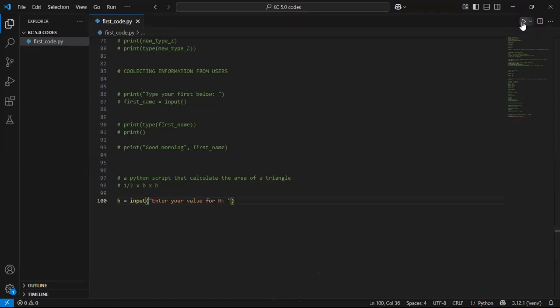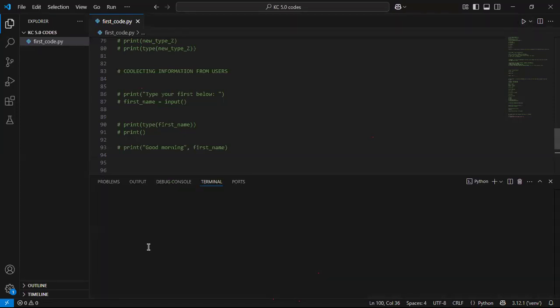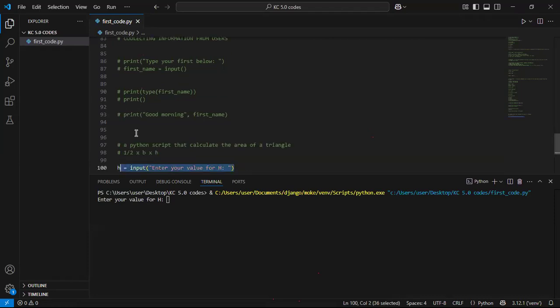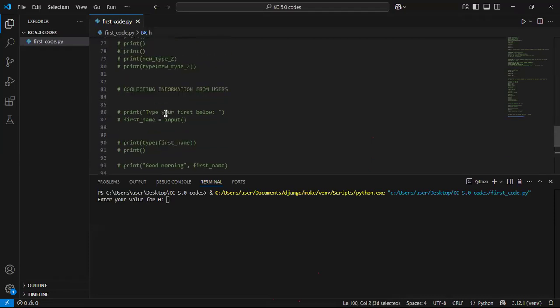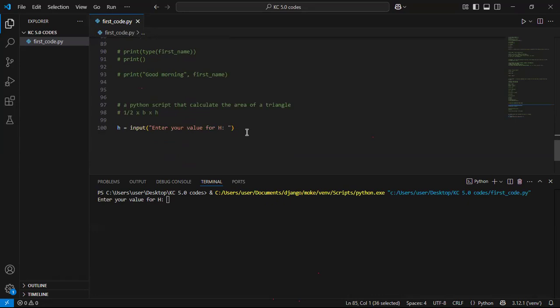So if I run this, it shows "enter the value of h," right? But it still gives us room to type. So you can either do this method, or you can do what we did previously, where you have your input down here and your print up there. Or you can simply put your message in the input itself, and then it will look like this. It will show the message and still give you room to type.